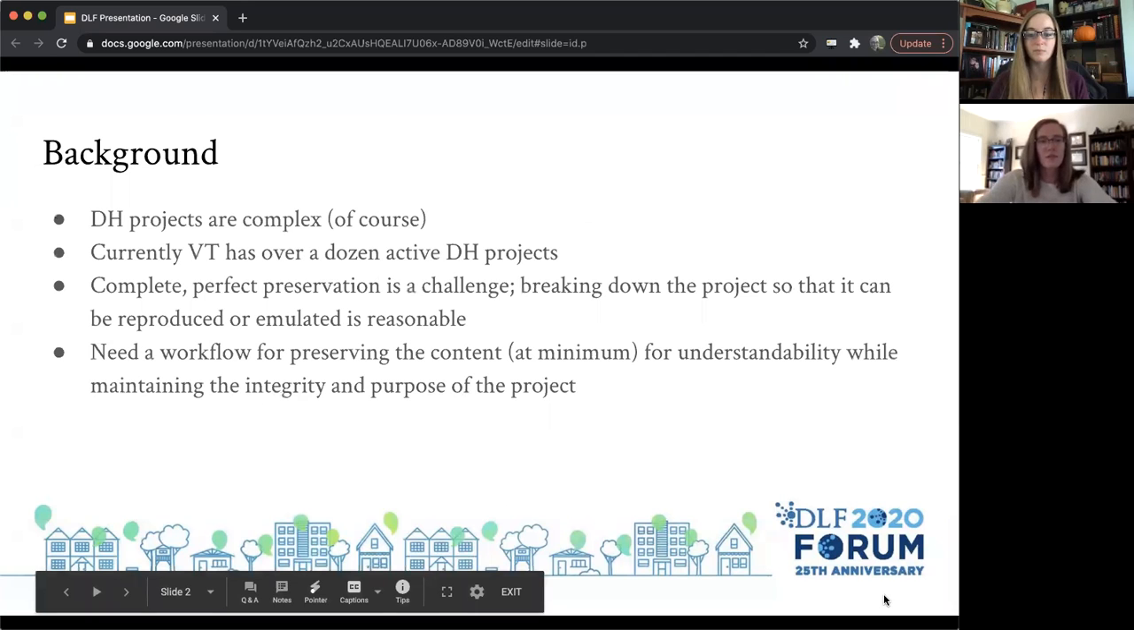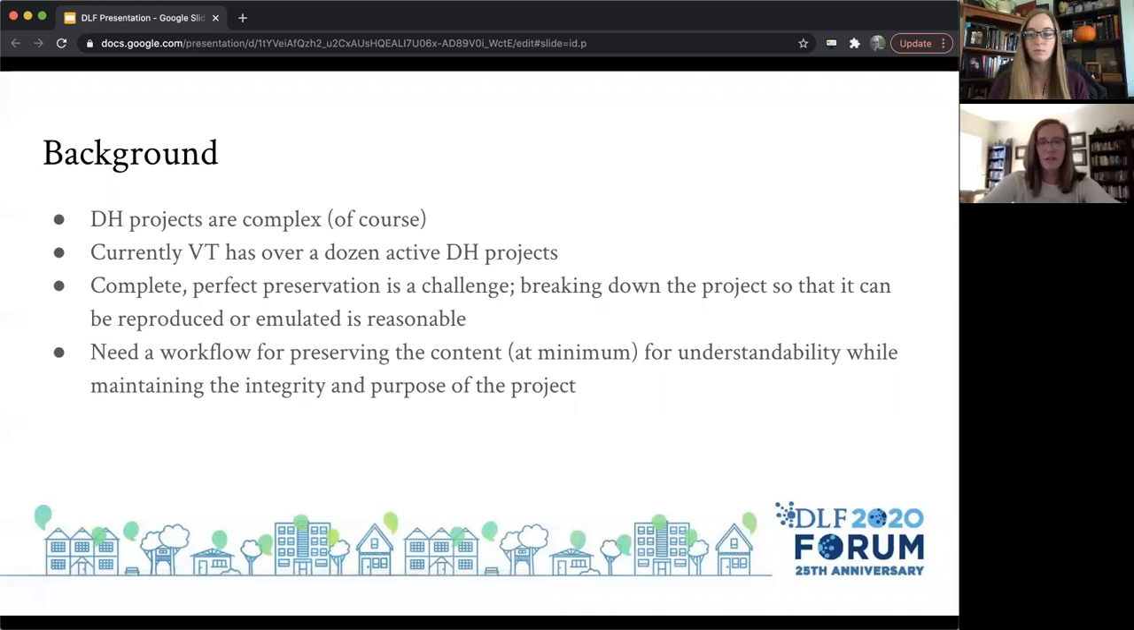As many of you know, digital humanities projects are complex. Each project can contain a wide variety of content, data, code, and more. And every project is different and can pose a new challenge. The variety, while exciting in the world of digital scholarship, does make complete perfect preservation a challenge.